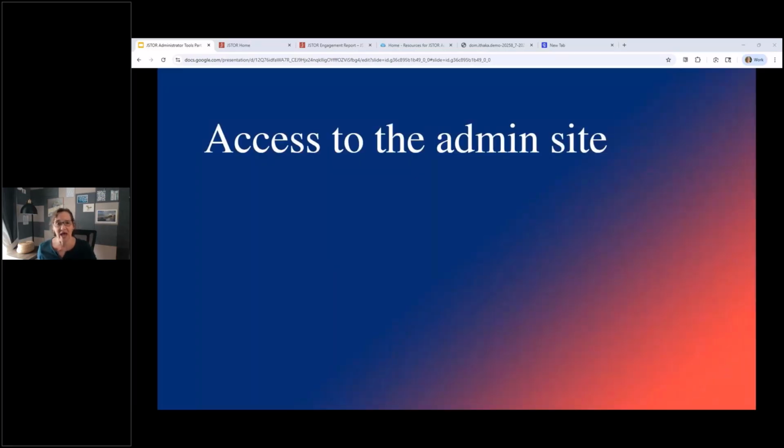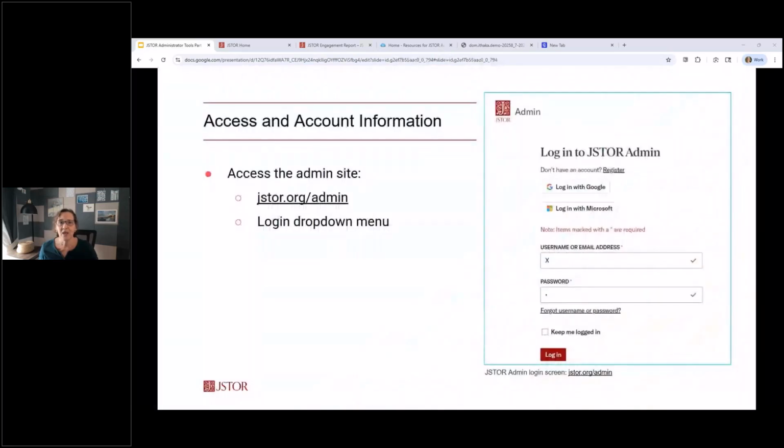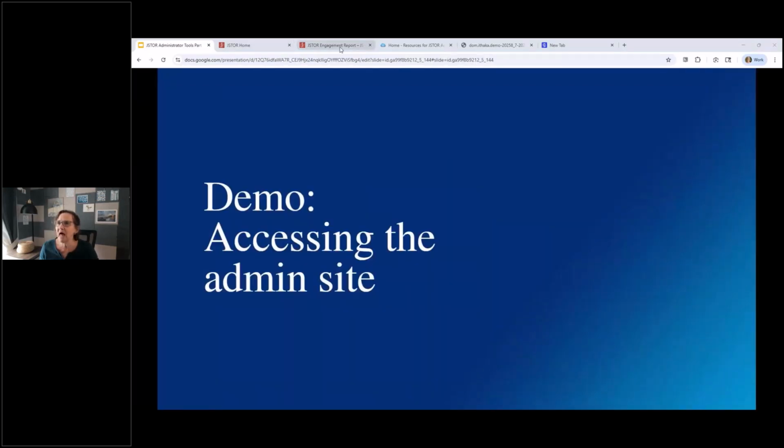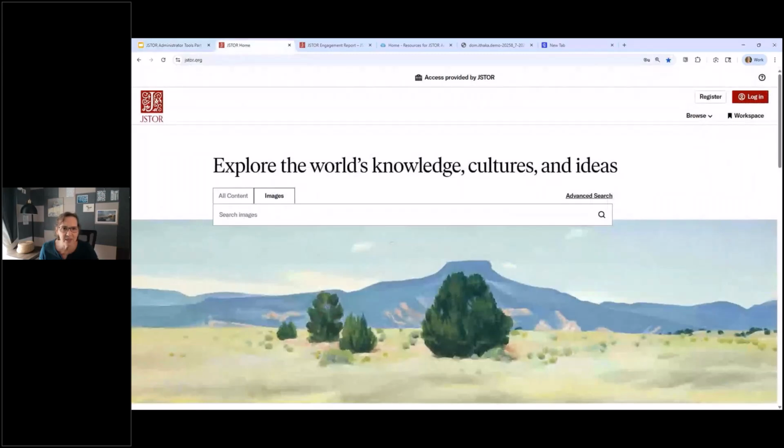Let's begin with your admin access. There are two ways to get to the JSTOR admin site. You can get to it by going to jstor.org/admin or by using the login drop-down menu from the jstor.org platform, which I'll show you in a minute. If you only use the admin site and are not normally a JSTOR user, you might want to bookmark jstor.org/admin. Now I'm going to go to the platform and I'm going to turn off my camera.